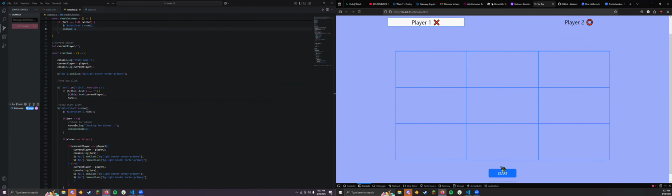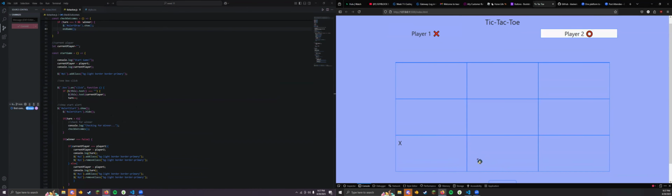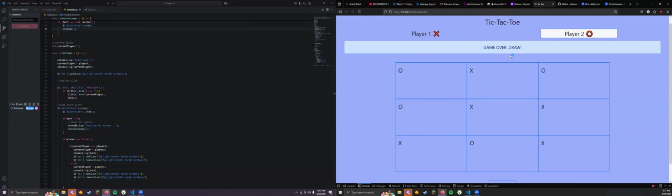Those were the big ones, and I was like, I don't know what's wrong, I can't figure it out. But if we go over to here, and click start, I'm gonna try my best to, here, I'll just show all of them. O, O, X, O, X. Okay, there's a draw.